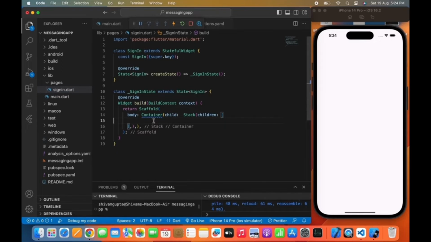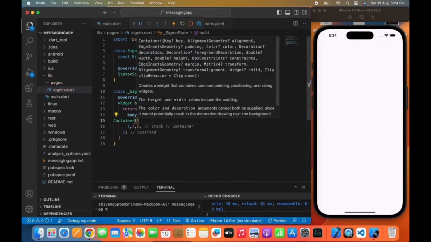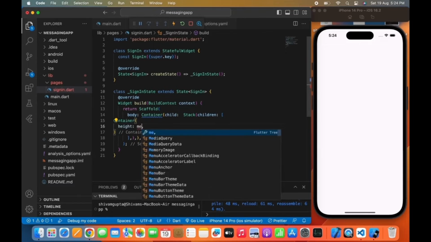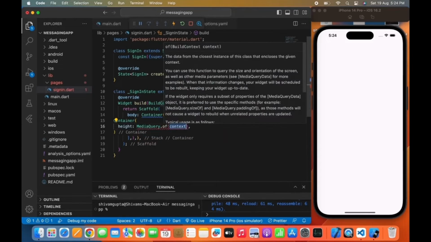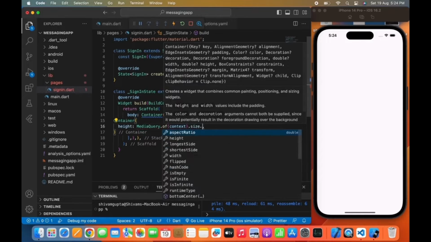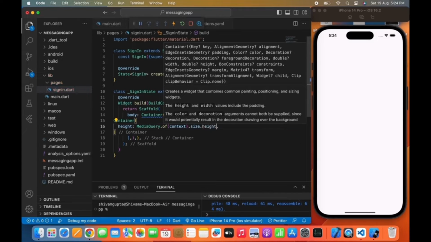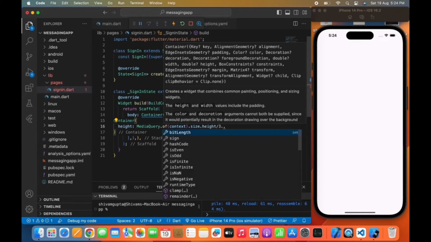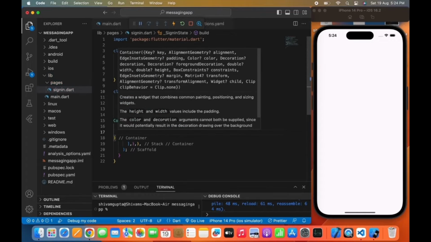Now we'll create a container here and give a height of MediaQuery.of(context).size.height divided by 3.5.